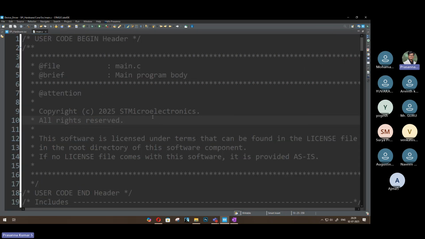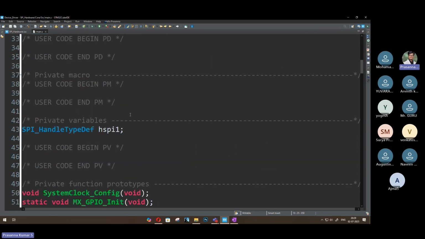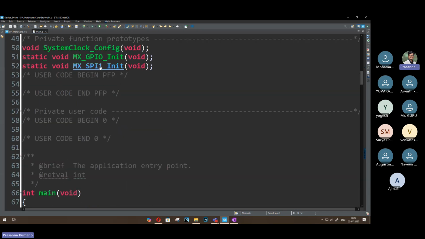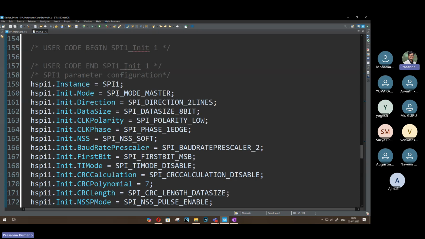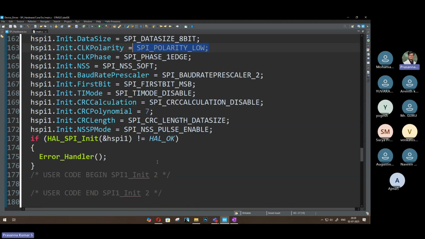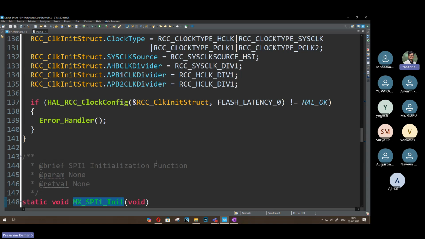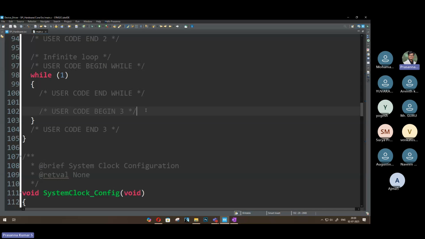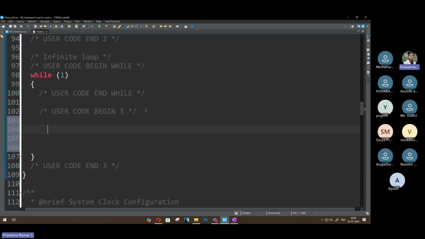So I'm just going to maximize this. Here you can see I'm having this handler for SPI1. Similarly, this SPI1 is configured over here in master mode. It is bidirectional, 8-bit data transfer, and my clock polarity is low, and all these things will be different. Now we are going to write the code in this while of one. I'll just show you all 3 ways of transferring and receiving the data.